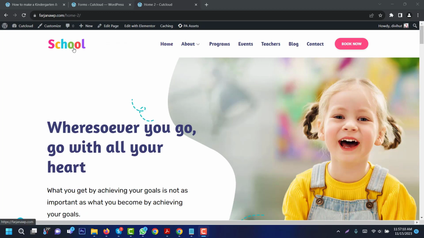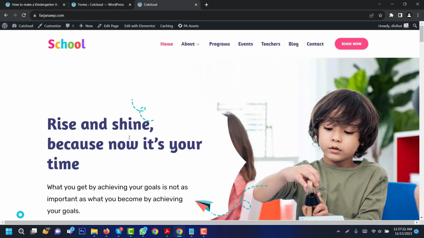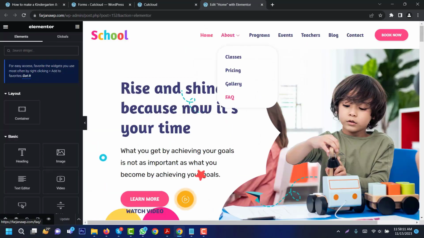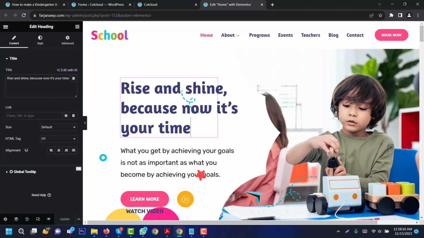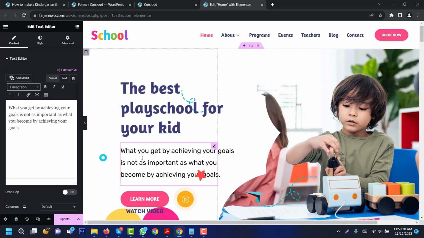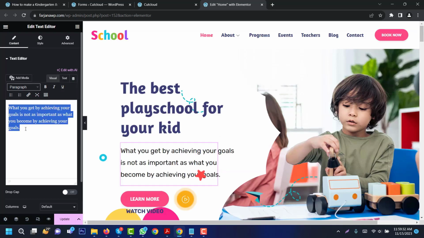Now going to our home page and going to upload our content to this home page. For that, going to edit with Elementor, and now if I want to change this text, click on this text, and from the left side we can type our own text. So now going to add my text, the best play school for your kid. And also for the second one, if I want to change this text, you can add your own text here.